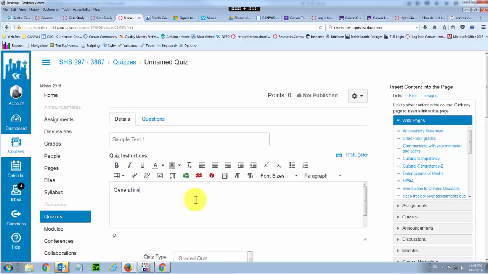General instructions such as how to take the test, etc. Okay, such as you may retake the test two more times, and the best score will be recorded. Okay?